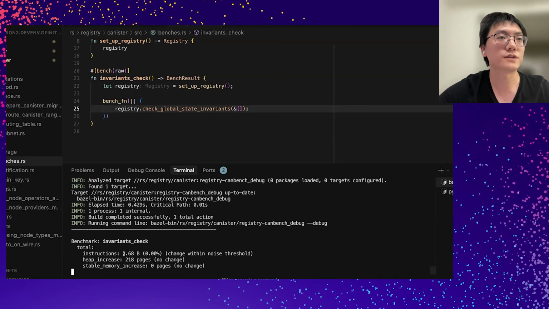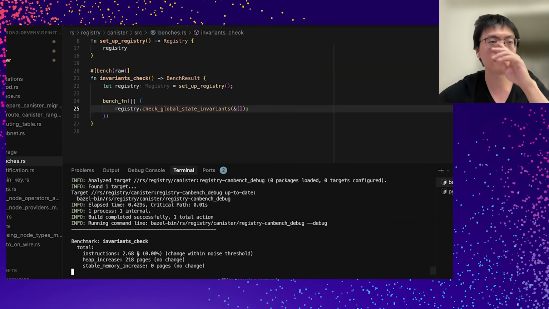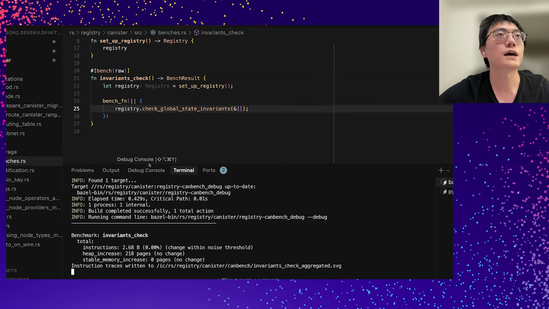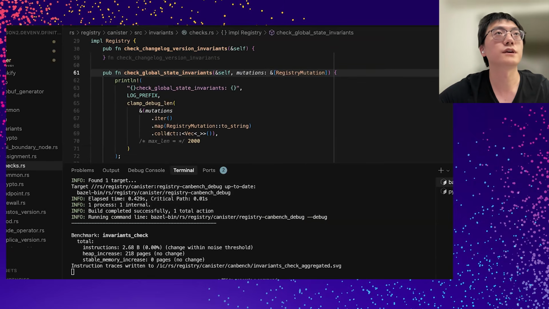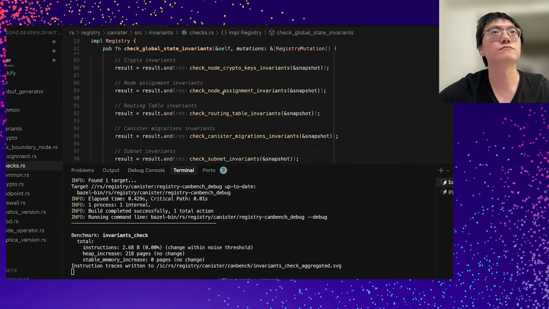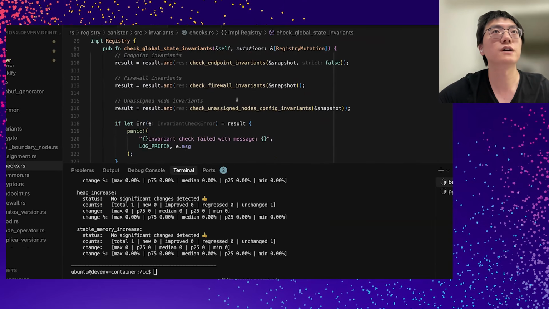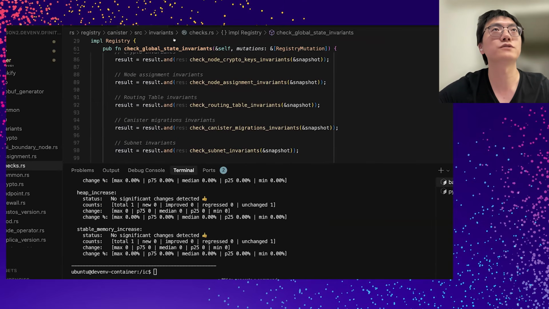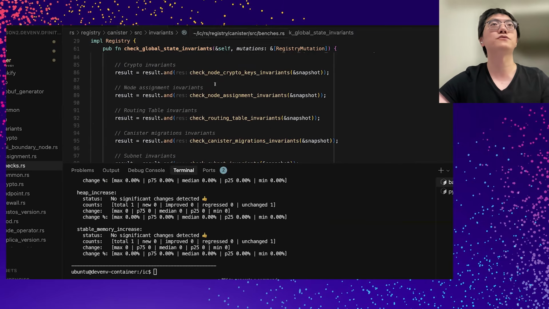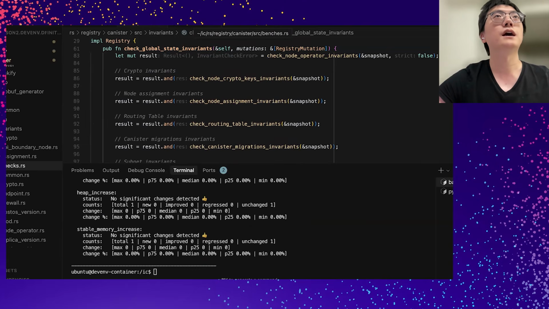Let me run this. A note: in the monorepo we use Bazel, so the command looks a bit different, but under the hood it's the same thing, calling CanBench. The benchmark tells you that the invariants check takes 2.6 billion instructions, which is quite a lot. While we run this, we can take a look. This function calls a bunch of other functions, and if I were to try to improve this, it would be hard for me to know where to start.